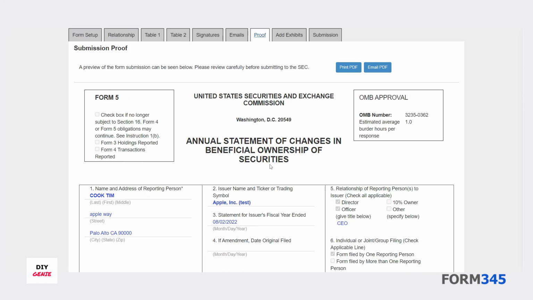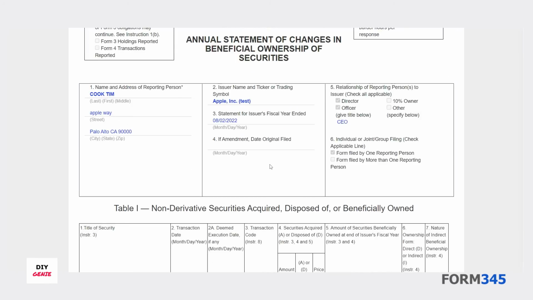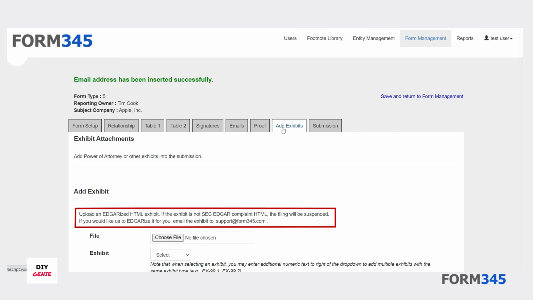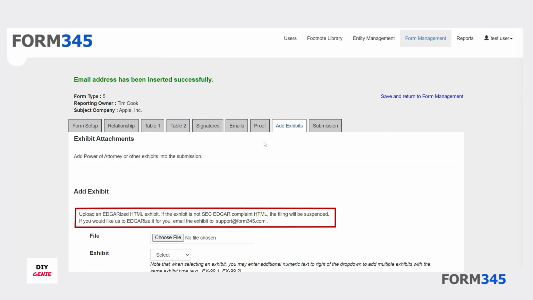In the Proof tab, review the form for accuracy. You can print the proof and save it to your desktop if needed. In the Exhibits tab, add power of attorney or other exhibits into the submission. As per the instructions in the tab, upload an EDGARized HTML exhibit. If the exhibit is not SEC EDGAR compliant HTML, the filing will be suspended. Please refer to the tutorial video on preparing your own exhibits for filing.